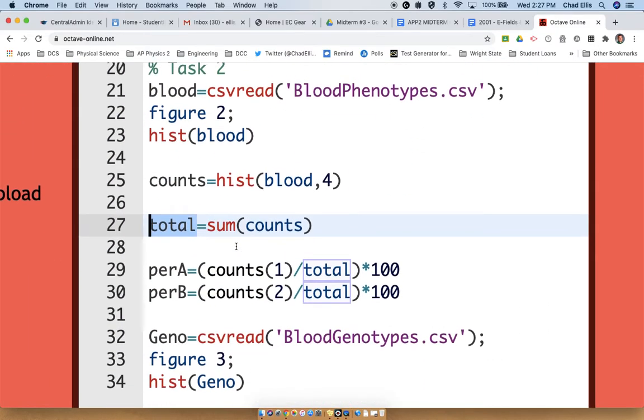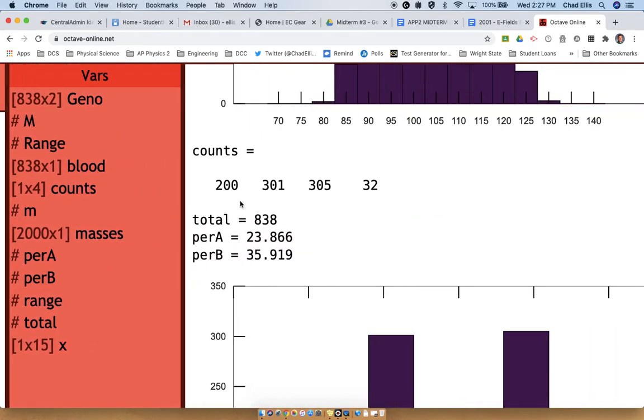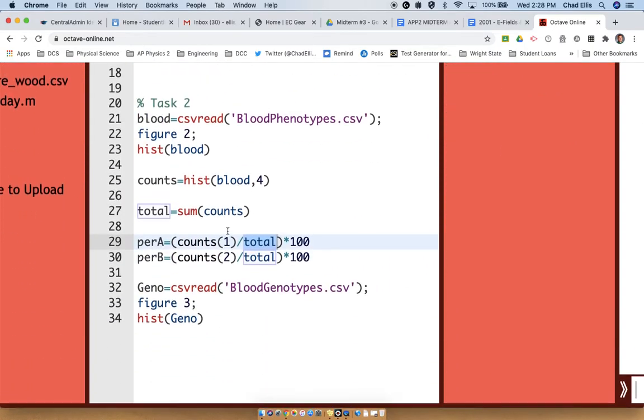The next thing it has you do is the percentages. This is something that's new. This is indexing, and we'll talk about this a little bit more in class. Indexing is where I want it to take the first value of counts. So the percentage of A's, people with blood type A, is my number of A's divided by the total number of people times 100. Counts 1 is the first value in my array. So it's 200. It's going to take 200 divided by the total, which is the sum of all the counts, and multiply it by 100, and that gives me my percentage.